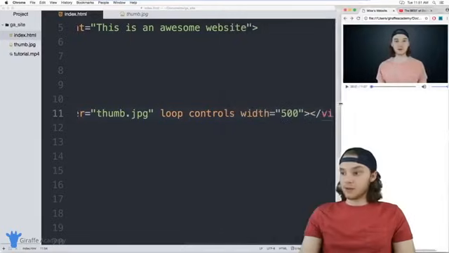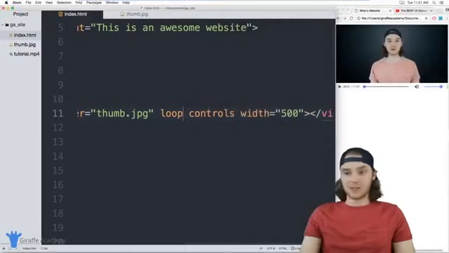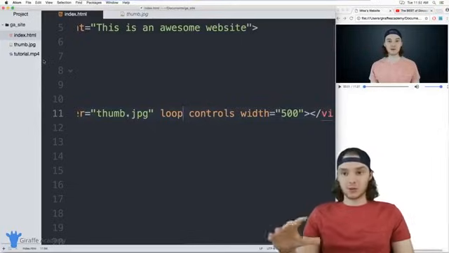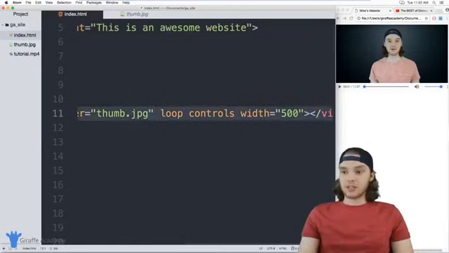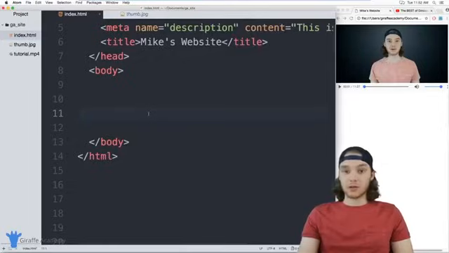So those are a couple of the attributes that you can pass it, and there's a couple more. I'm not gonna get into all of them. So that's how you can take a video that's just stored locally on your computer and put it on your web page. Now, in addition to doing that, you can also include YouTube videos.